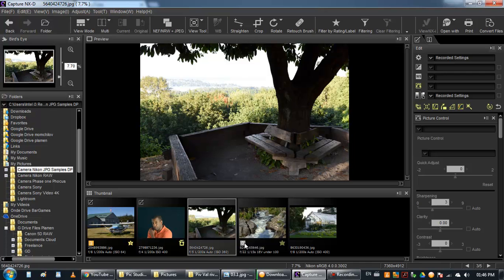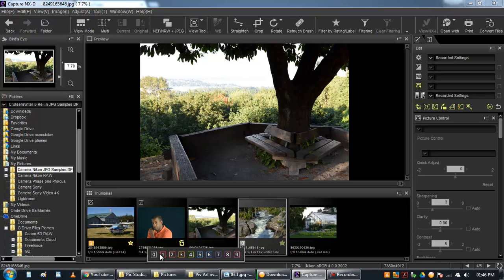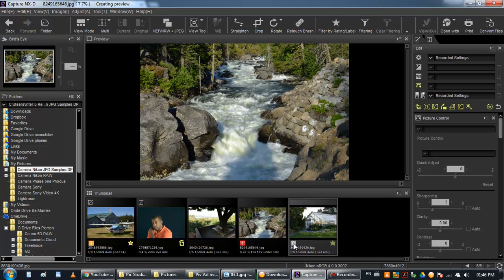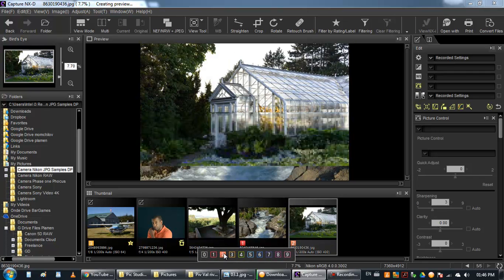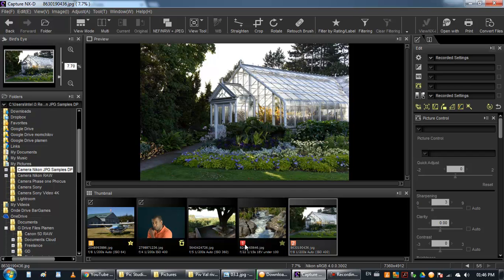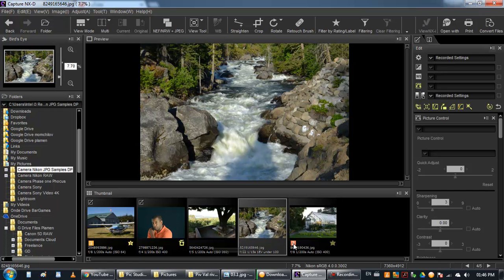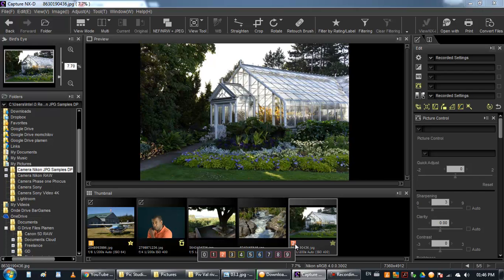And you have some sort of categories from 0 to 9. You can later on group them by those categories, and of course if you press 0, you just don't have categories.